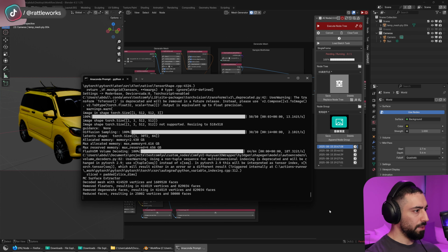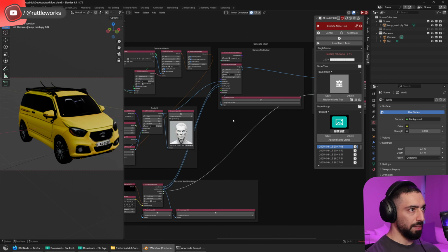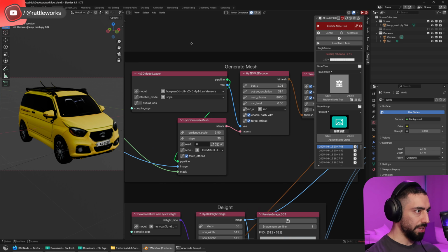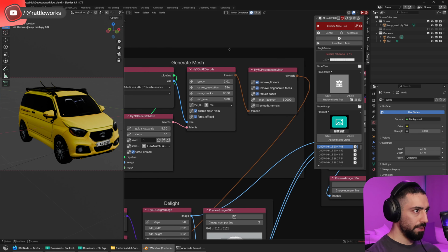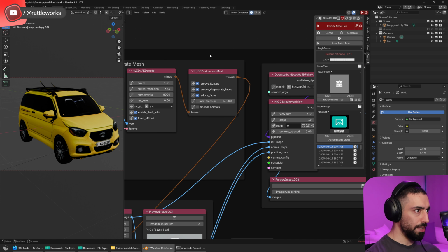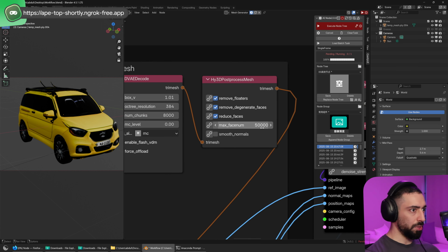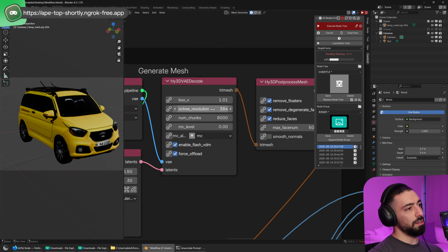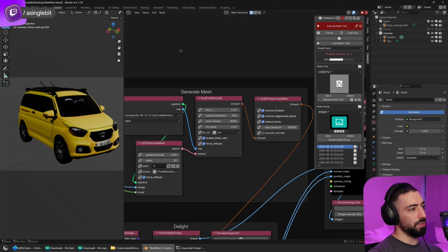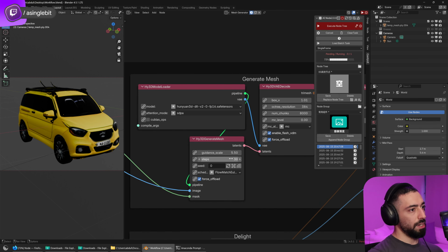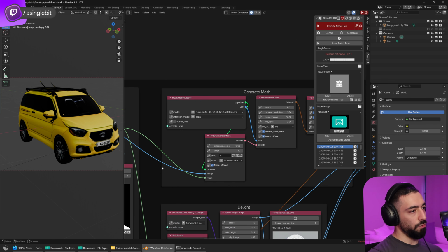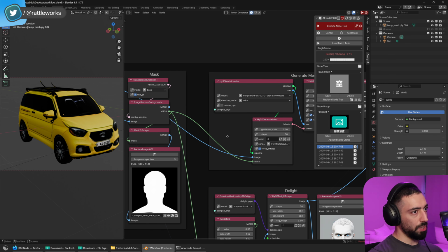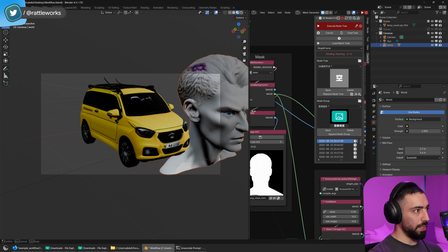830,000 faces, and it's going to get optimized down to 50,000 faces. And so the controls for that are here in Hy3D post-process mesh. It's not recommended to set it to a number more than 50,000. And by adjusting the octree resolution, we can increase or decrease the quality. There are also steps which we can play with, and there is also the seed for the Hy3D generate mesh.